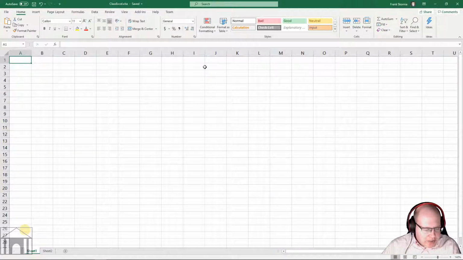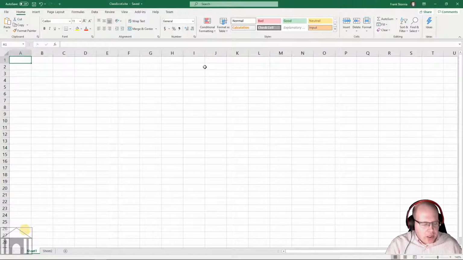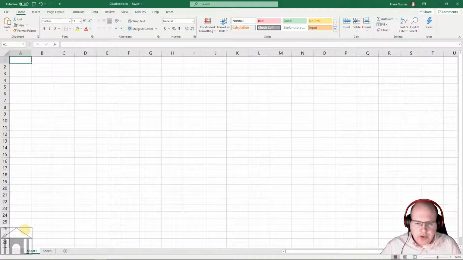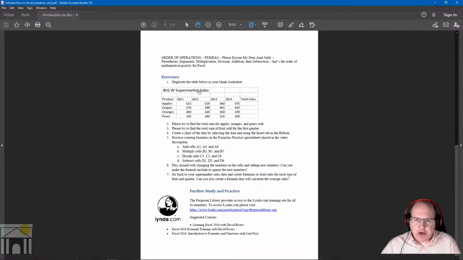But at this point, let's get in and let's actually start seeing how we can start working in Microsoft Excel. So how do we start entering data? We're going to do that by looking at our exercises, which is on page 2 of the handout. Let me open it up here so you can see. So we're going to start right over here with exercises, and we're going to be duplicating the table on our blank worksheet. So we have this big W supermarket sales where we have some fruit and the different sales over the quarter.